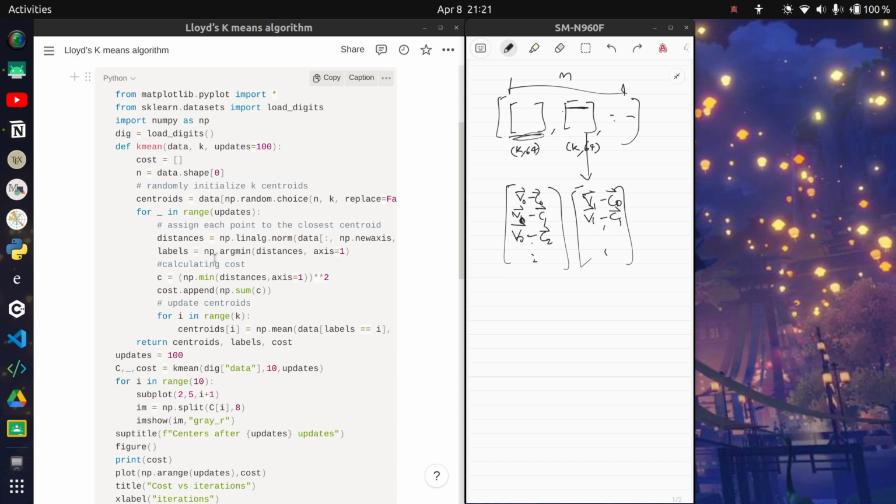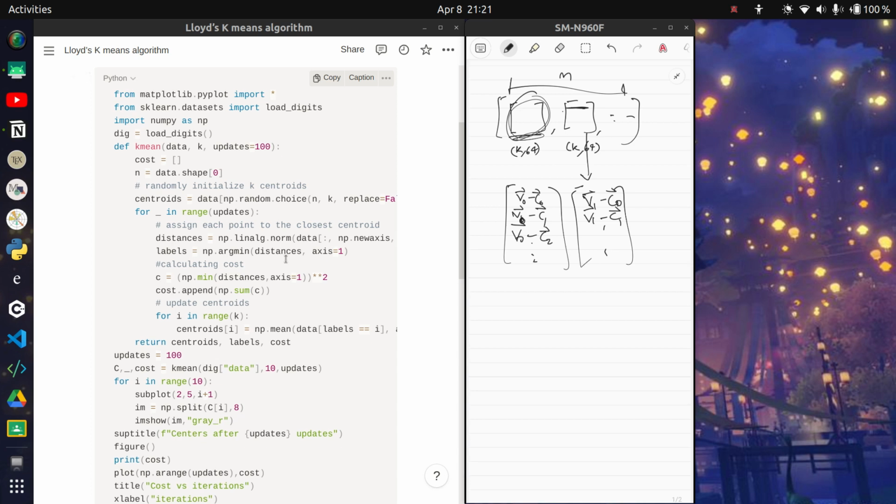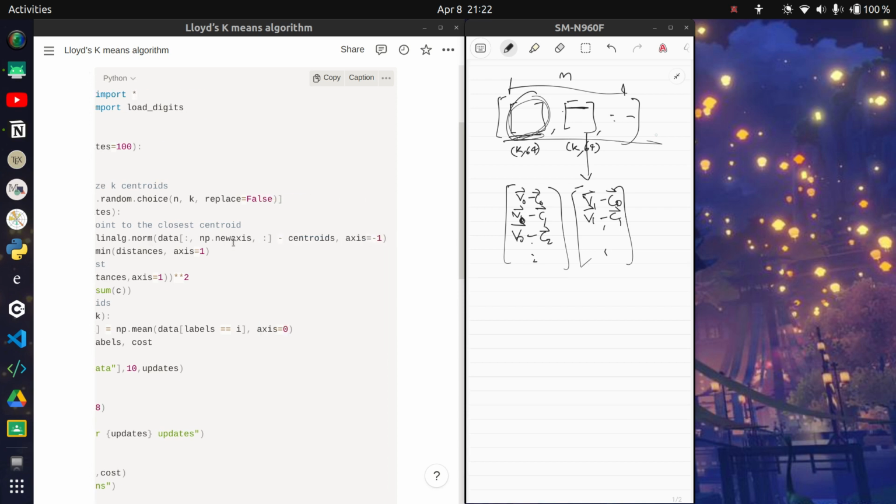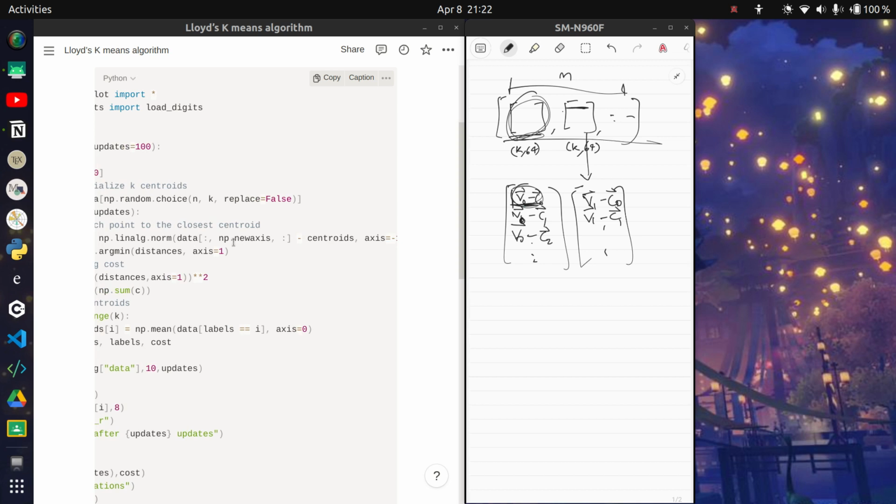What's labels? Labels is np.argmin of distances, axis equal to 1. Axis equal to 1 basically means take these inside matrices and apply np.argmin on that, right? Oh, okay, actually I skipped a bit of it. So this is not distances, instead you have another operation left on it. np.linalg.norm, and you are doing it at axis equal to negative 1. Axis equal to negative 1 means you just take the innermost axis. In this case, the innermost axis is basically this array. So that is the innermost axis, and then you just do the norm of that, which is basically the mod of this thing, or the norm, or whatever you want to call it.